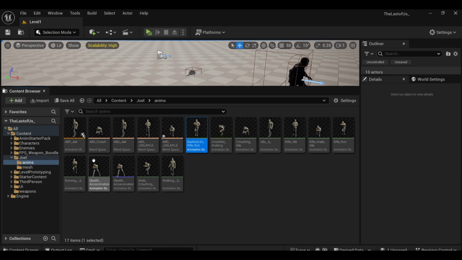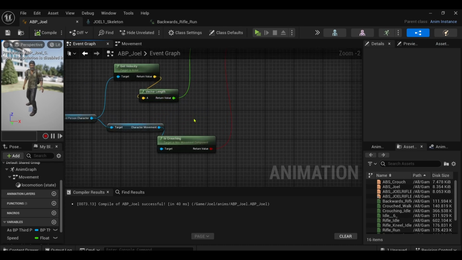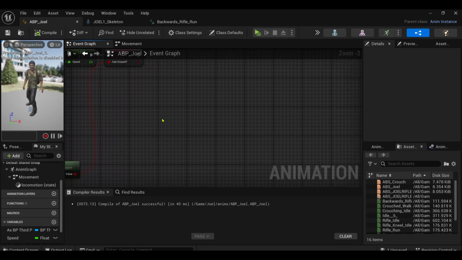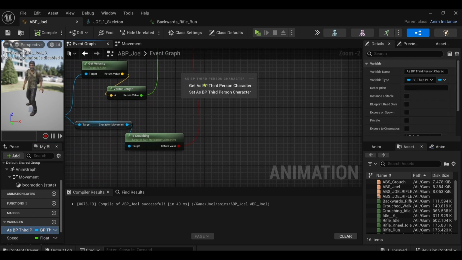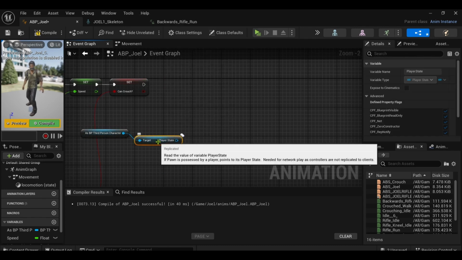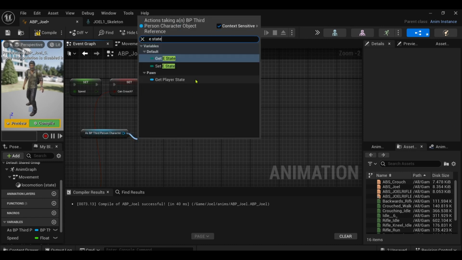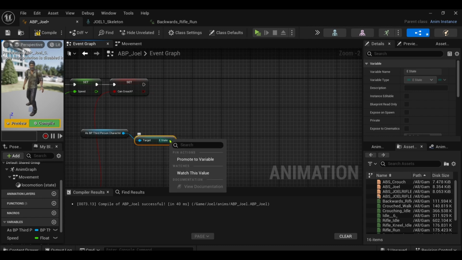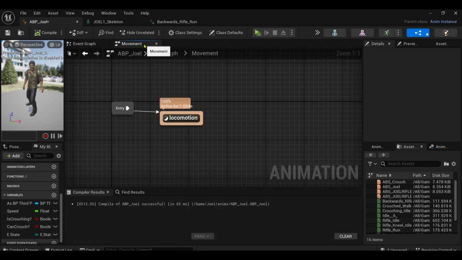Now we created these. Let's go into the animation blueprint. Go to the event graph first, okay? We are going to get our variable, third person character, and then we want to get our e state. Oh, sorry. So get e state, then right click, promote to a variable. You can keep the same name, it's fine. And then compile it. Go into the movement.